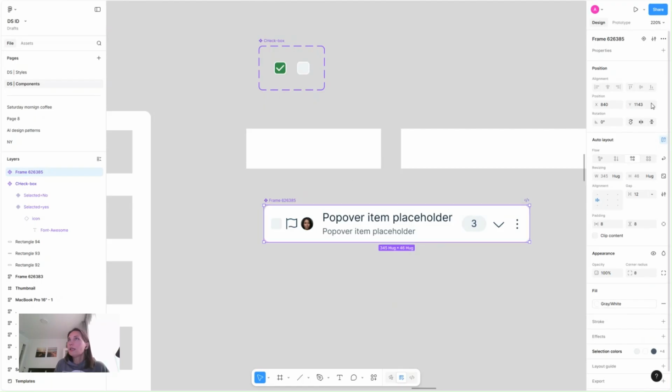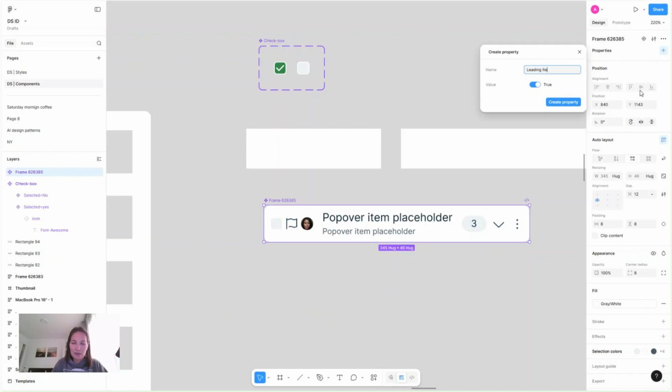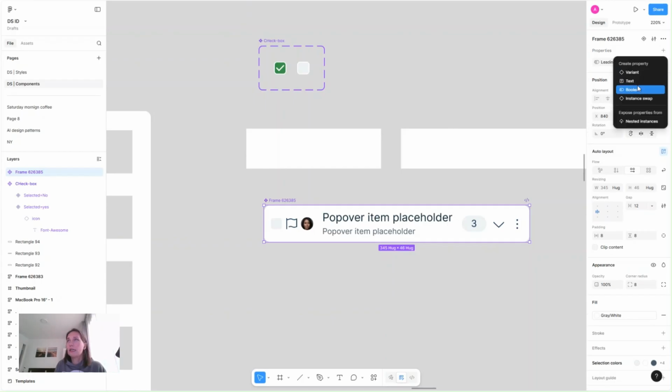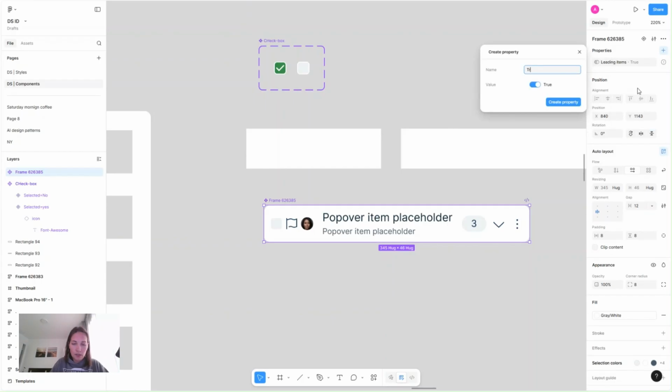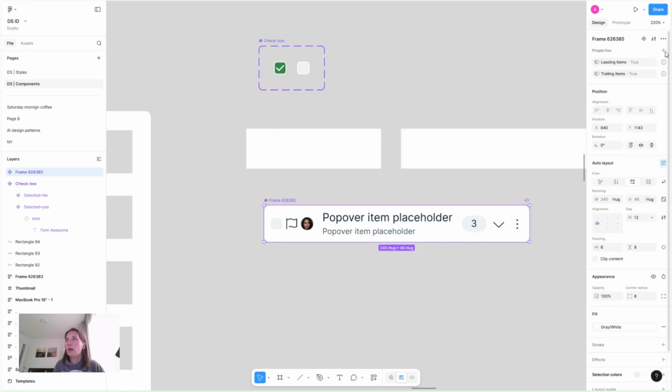It's what we need. We will start with setting booleans. Let's say, for example, leading items. True. Create property. We say trailing items. Trailing items. Done. Now we're going more specific.